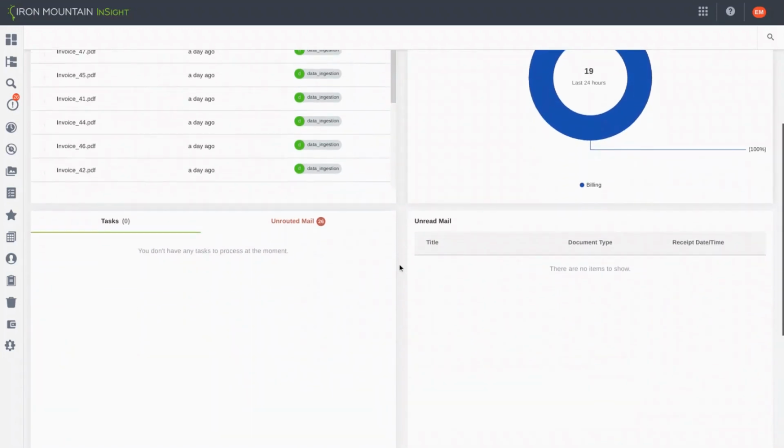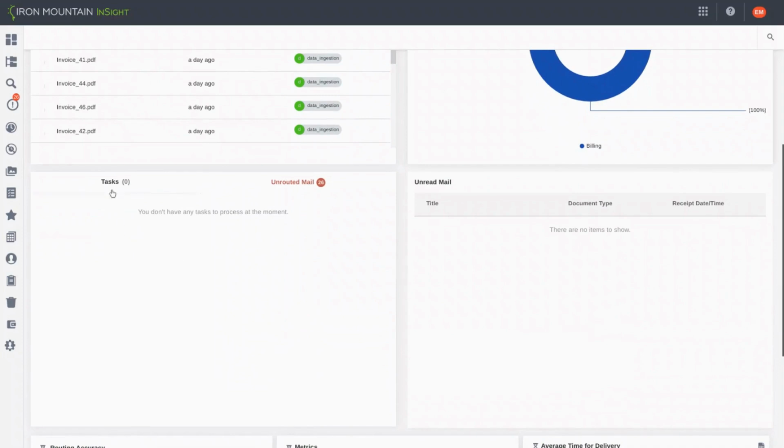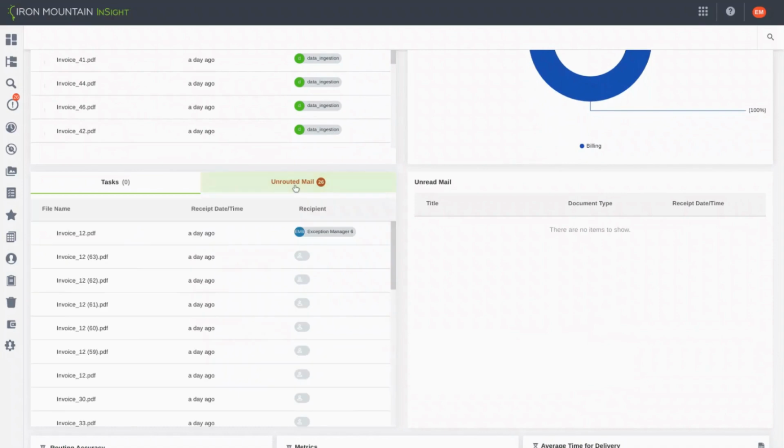As we scroll down the dashboard, we also have the tasks pane, which would be used for any workflow tasks, and unrouted mail. So of course, specific to the exception manager, they can see any unrouted mail and if anything has been updated. Unread mail to the right. A pure exception manager role would not see any unread mail because they don't have access to content. They're not a content manager.